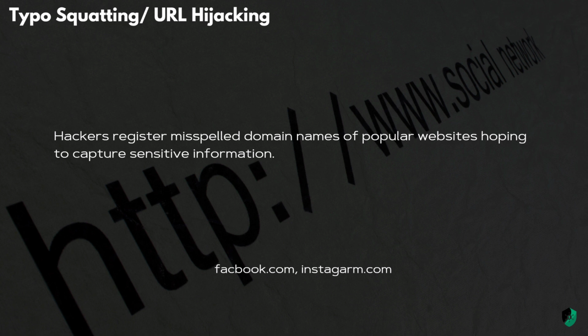And then we have typosquatting or URL hijacking. Now here, hackers can register misspelled domain names of popular websites hoping to capture sensitive information. So you can see right down there, you have factbook.com. It's not Facebook, it's missing the E. Or you can even have instagram.com.